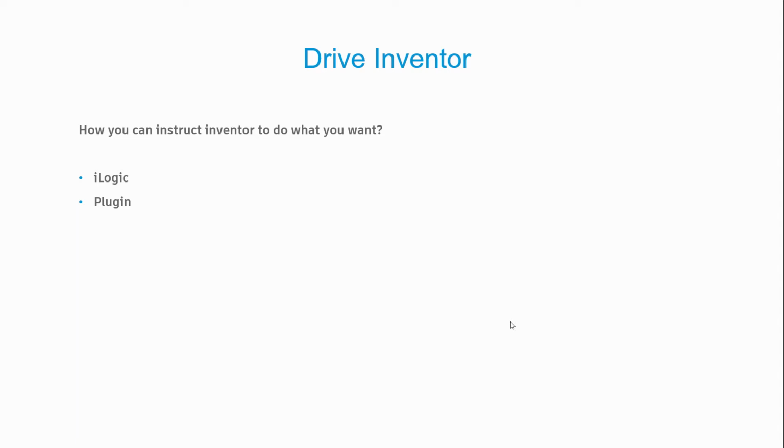There are two ways, iLogic and plugin. Plugin is the thing you know as add-in: compiled code, driving Inventor through API.